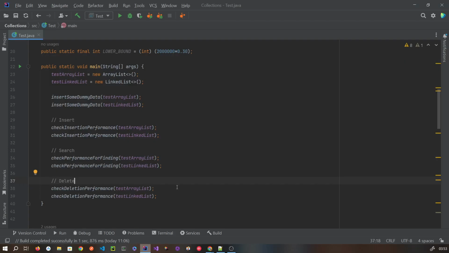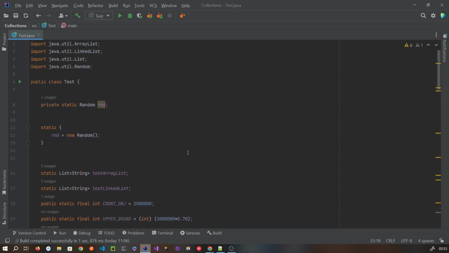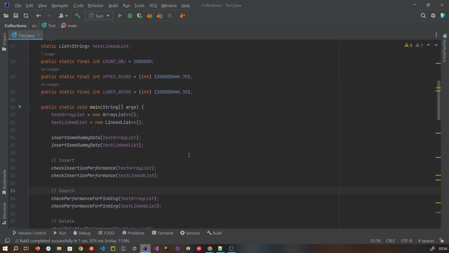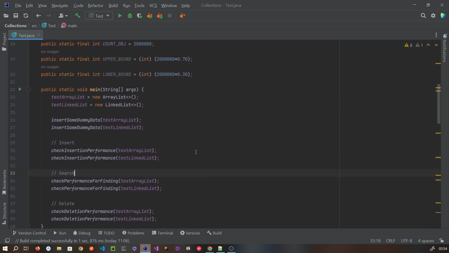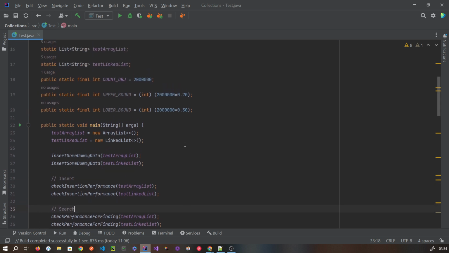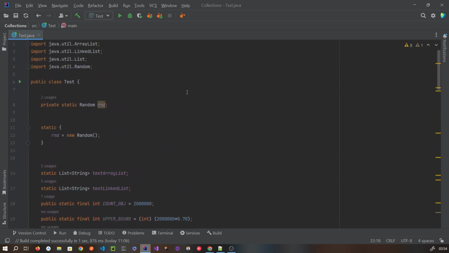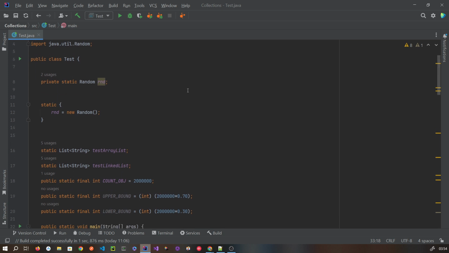First of all, let me show you the code. I have taken this code from Stack Overflow, and the purpose was to identify the root cause of why LinkedList is supposed to perform better, but we were still getting better results for ArrayList in some of the cases. That's the reason we have done this video.